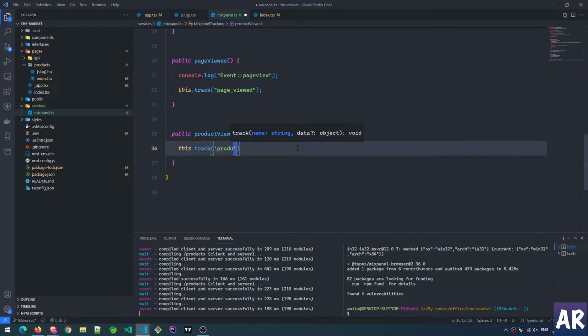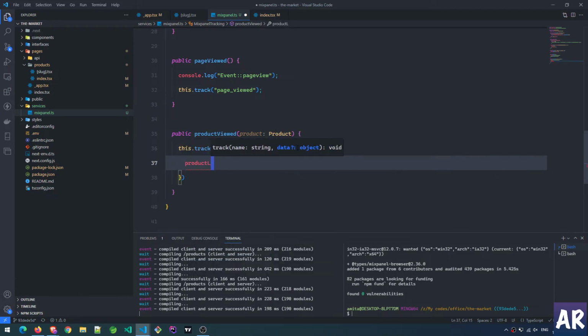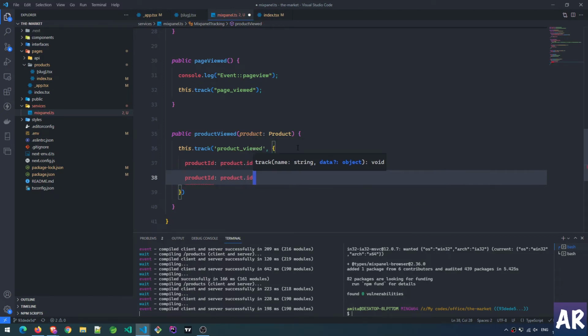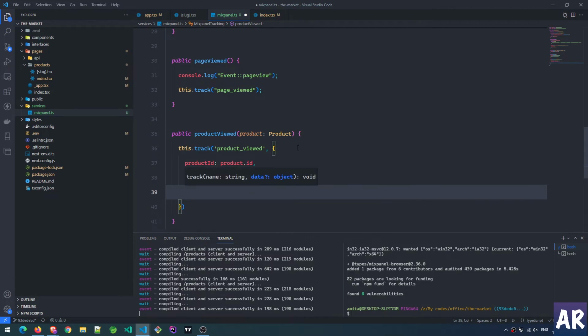We'll do product slash viewed, and then we send the data where product ID is something like product dot ID, title or name, maybe not title but name. Because the analytics people may not recognize title, but name is something which is very common. So we may transform our data accordingly.